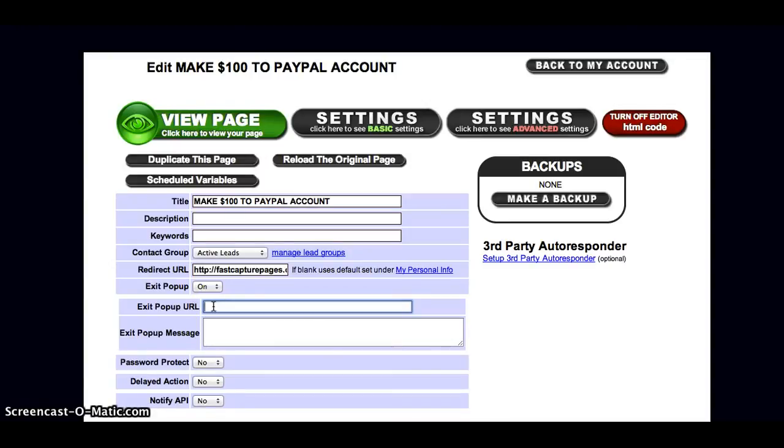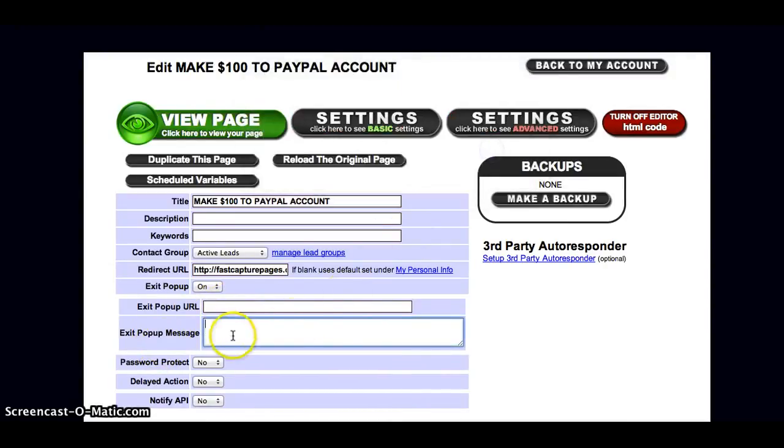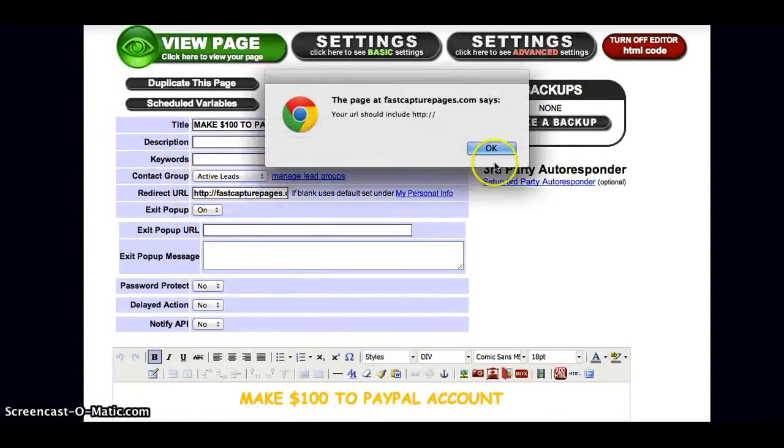Maybe in the video, for example, you can say, hey, wait up, I see that you're trying to exit my page, blah, blah, blah. That's up to you. You can even have your exit pop-up message. Now, the reason why this notification is coming up is because they want you to put in your exit pop-up URL before you put in your exit pop-up message. I'm just going to press OK because I'll just add it in for now so you can see how this fully works.